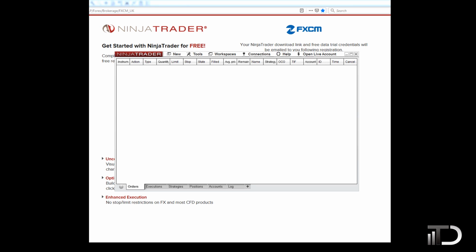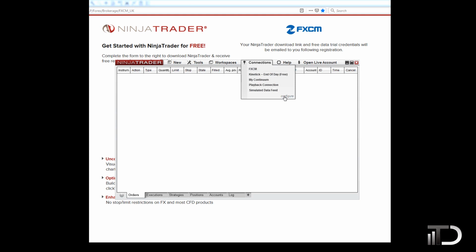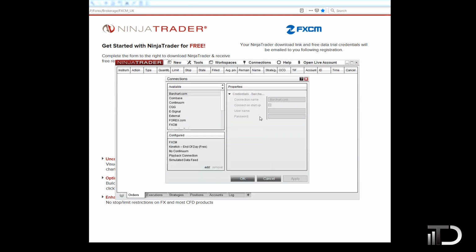After that, you'll go back to the NinjaTrader console and you go into Connections and Configure. And right there, you can see the FXCM connection in the Configured section. If it's not in the Configured section, then you simply add it by selecting it from this Available section, alright? So you'll find it in here. And you double click it, and that's it. So that's how you add it, all right?